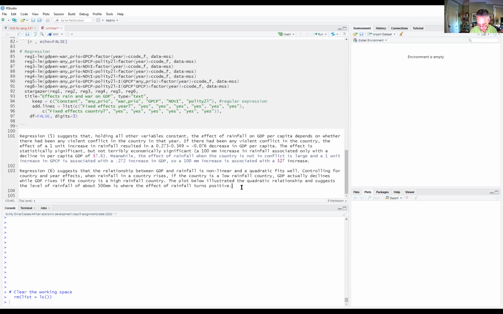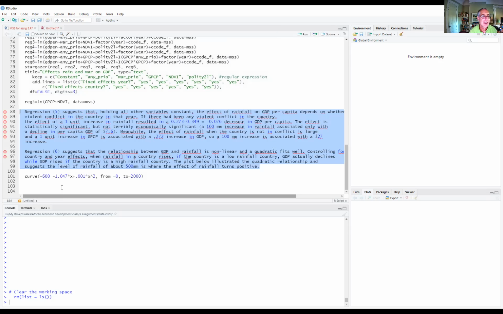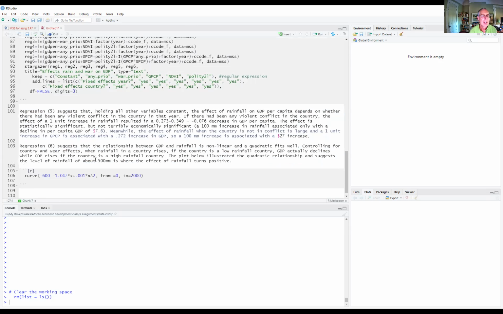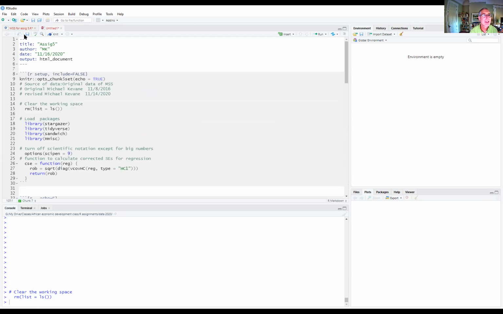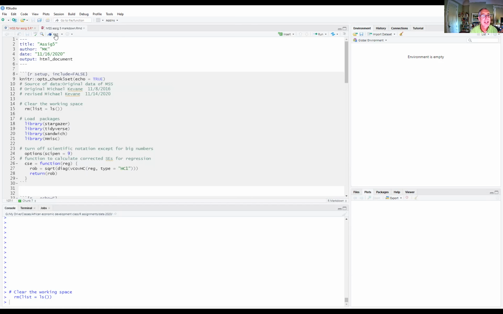So it wraps around. And I need one more code chunk for this curve thing. So I'm going to insert a, where do I insert a new R chunk, right? So we have a new R chunk here at the end, and I'm gonna go back and get that curve function and put that in here. And we have that. So everything looks good. I'm gonna save this file, and I'll save it as assignment 5 markdown. And I save it and it's markdown. So let's go ahead and knit it and see if it works.